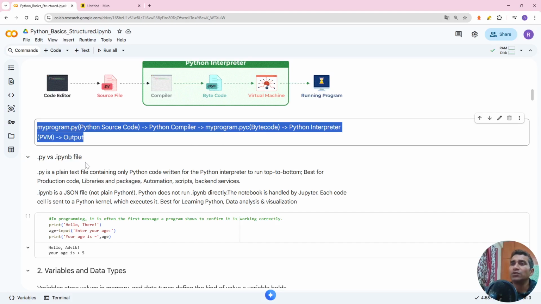Now sometimes you get confused: what is that .py and what is that IPYNB? You would have noticed that I created a Colab notebook and it is giving me this extension. The file extension is IPYNB. A .py file is a plain text file containing only Python code. When we create any script with the .py extension, it is written for the Python interpreter to run top to bottom. Everything gets compiled to bytecode and goes to the PVM, and then it produces the output.